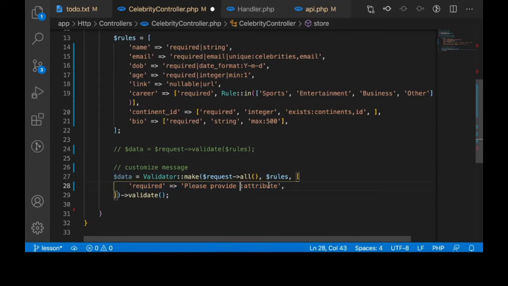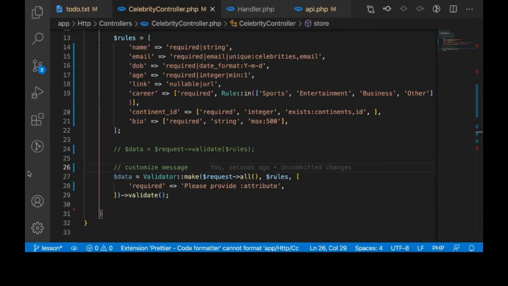And notice the attribute here. The attribute refers to whatever field is being validated at that point. So you put the colon, you say attribute, and whichever message you put here is your own choice. So you can put any other stuff there. Whenever it sees attribute, it's going to replace it with the field that you are validating, right? So let's add a different type of custom validation message here.